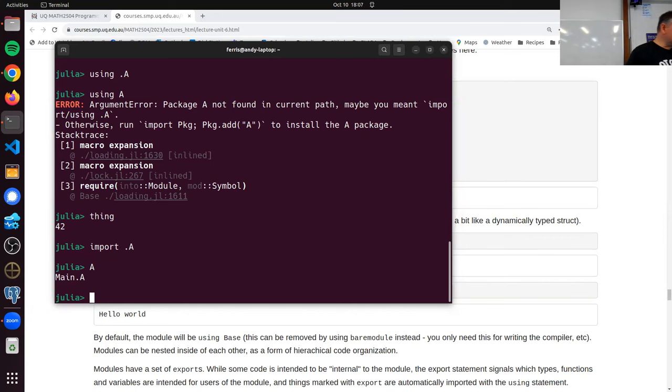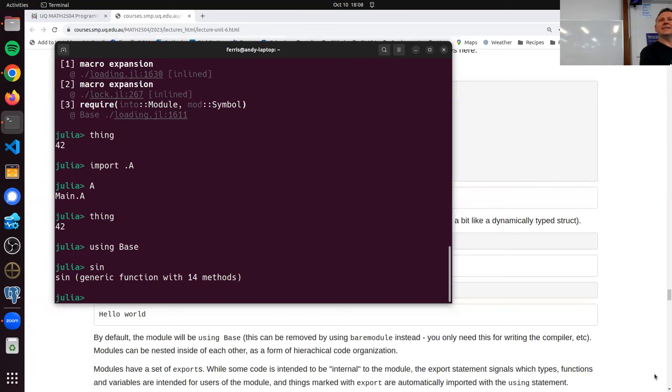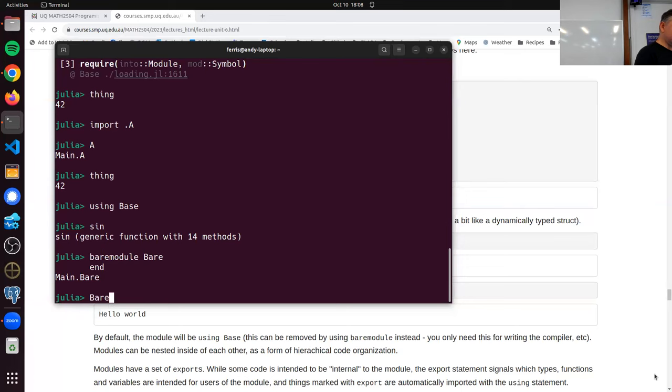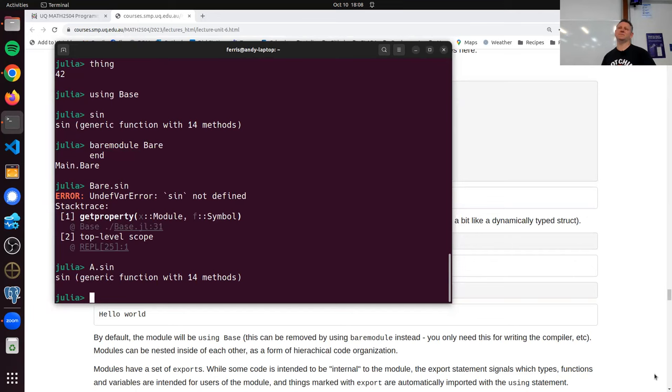Export was the thing that brought, when I go using base, for example, that's how come I know that sign is in. So I'm in main at the REPL, right? But sign has been brought in because by default, Julia will import base. Now there's this keyword also called bare module, right? This thing really doesn't have much in it. It won't have sign, for example, whereas A would have had sign in it because it would have by default imported base. But that's just the default. You don't need to import base. Not much you can do without it. You'd have to start from scratch.